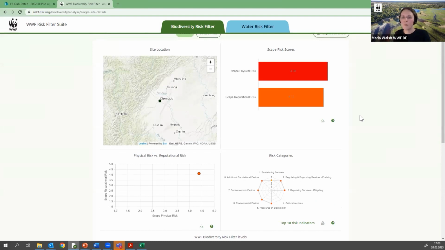Please do keep in mind that for biodiversity, everything is based on global indicators. That means this is a really great first step for you to inform your further research for a specific site level. But those can give you an indication of where to focus your research on.